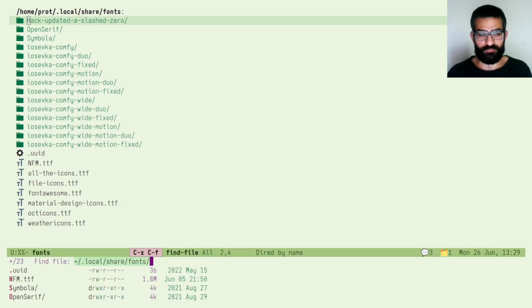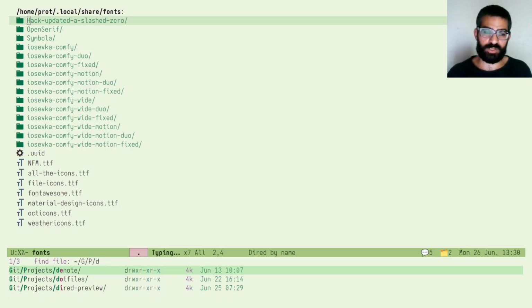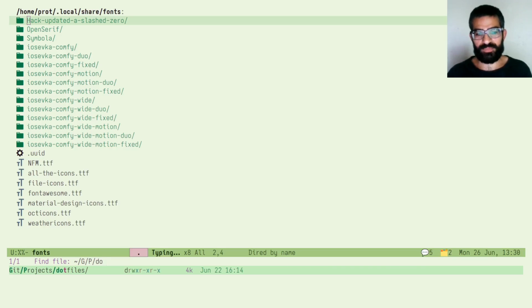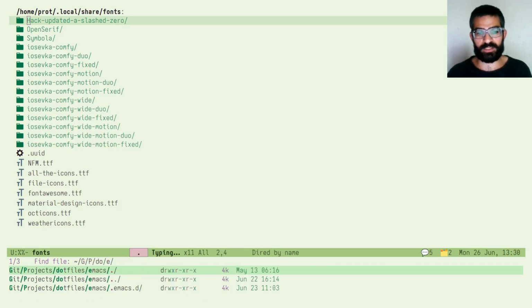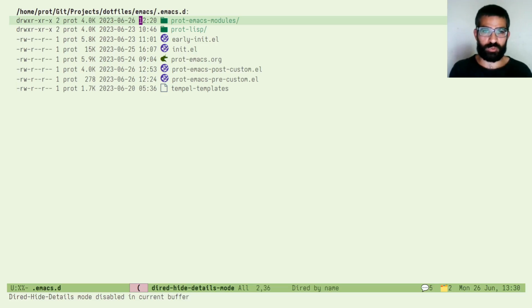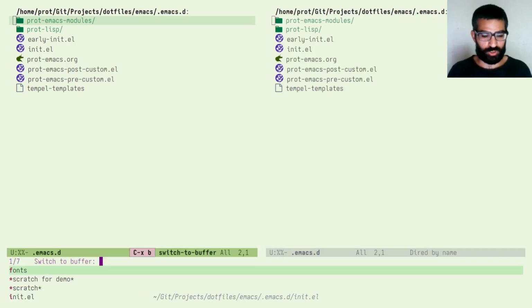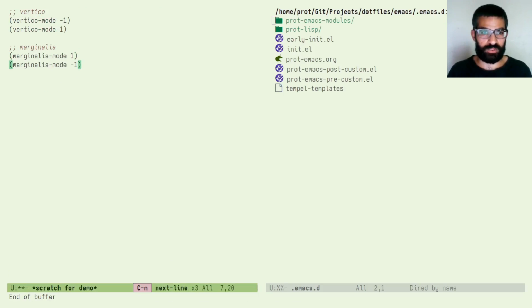So let me go from where I am now to my .files, which are in the Git directory, the projects, and then .files. And then I can even go inside of Emacs and then .emacs, and I can go here, just like that. Very nice and very simple. So now I am in the directory editor of Emacs, and as I said, this would be the default view, but I personally prefer this. So let me show you the configuration that you need for that.